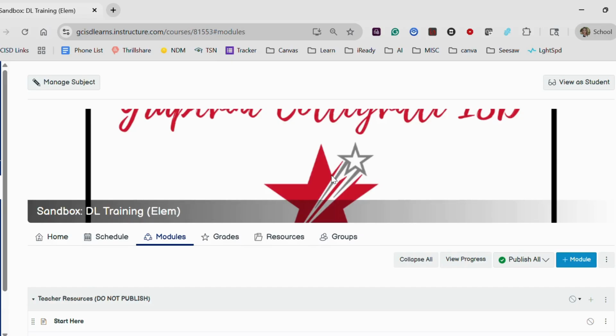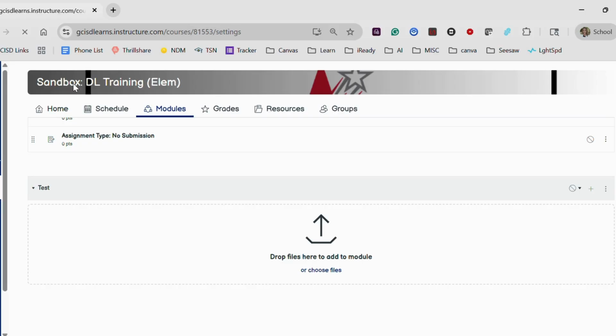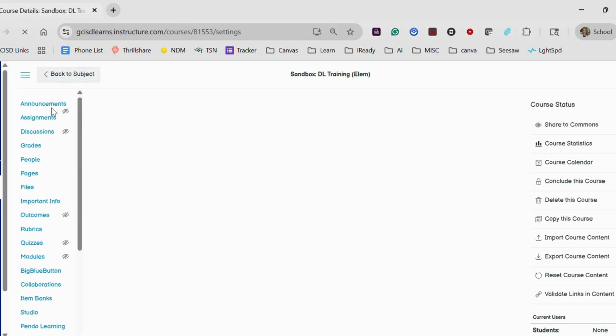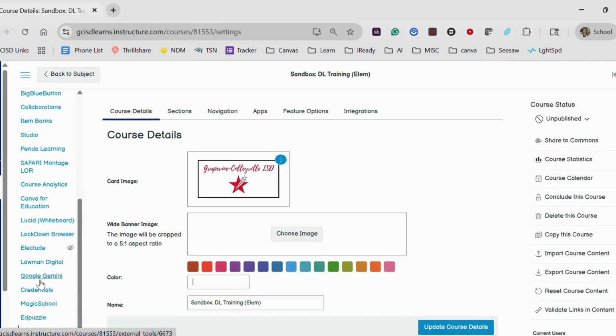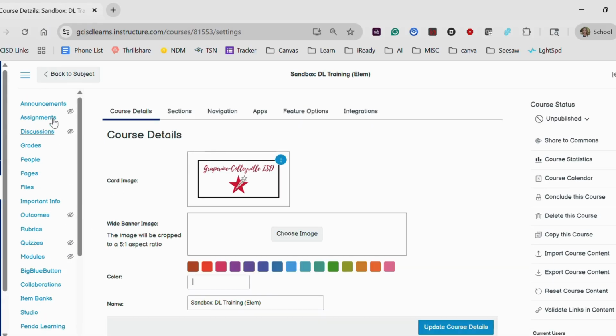I'm now going to go back up to the very top and we're going to go to the button that says Manage Subject. When I go to Manage Subject, it's going to take us back to this view where we have all of our options, including our settings. Remember, our settings is way down here in the very bottom. So if we needed to get to our course settings, which is the screen we're looking at, we would have to go to Manage Subject and all the way back down to get this.